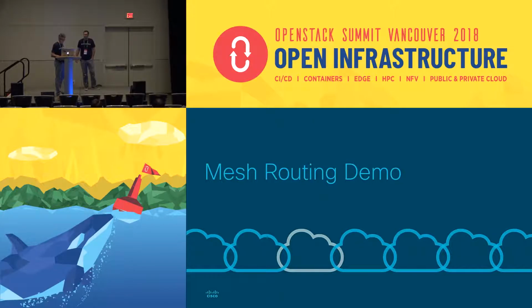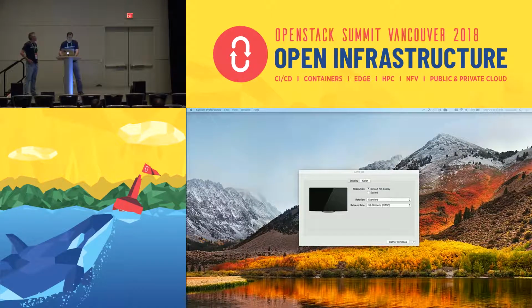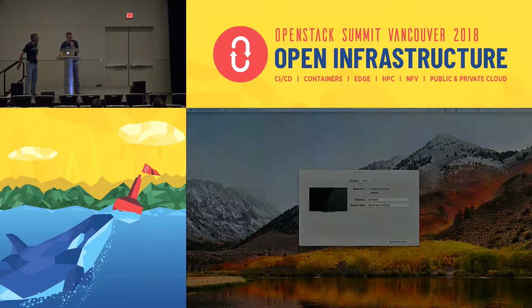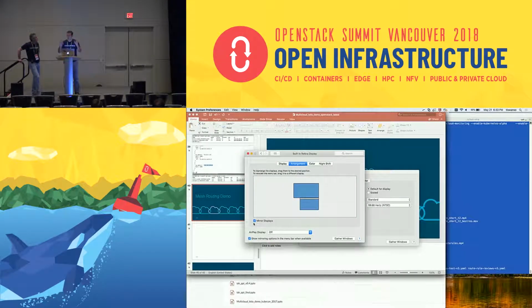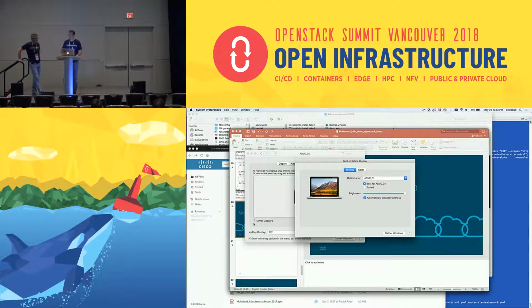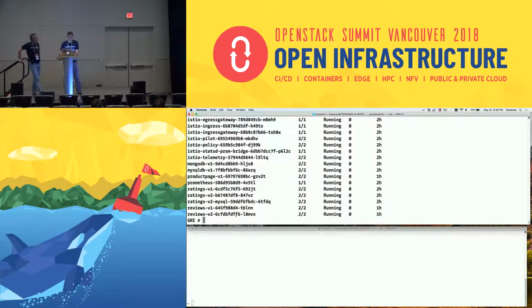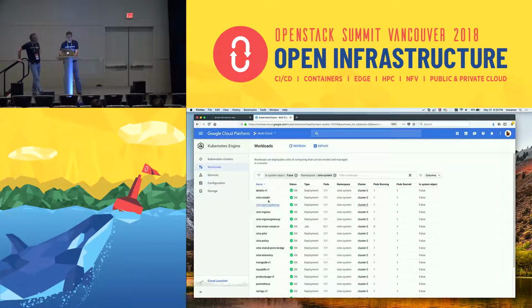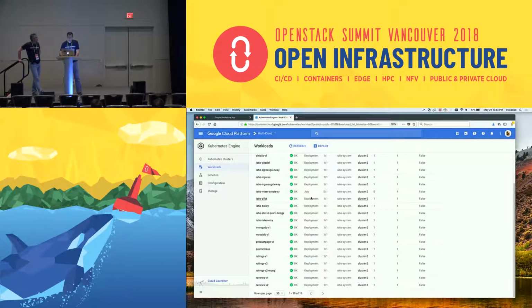So now I'll pass it back to Tim, and he'll actually show you this in action. OK, so the VPN is still up. I'm going to show how we're starting from the same situation that John just presented, where we have the reviews pods in GKE and a singular reviews v3 pod in the OpenStack cluster.